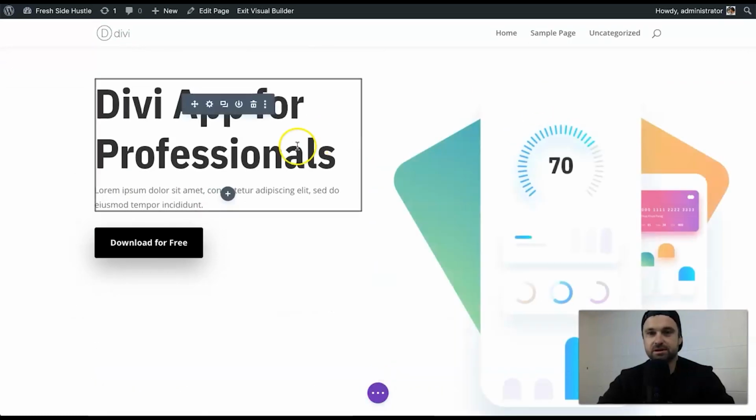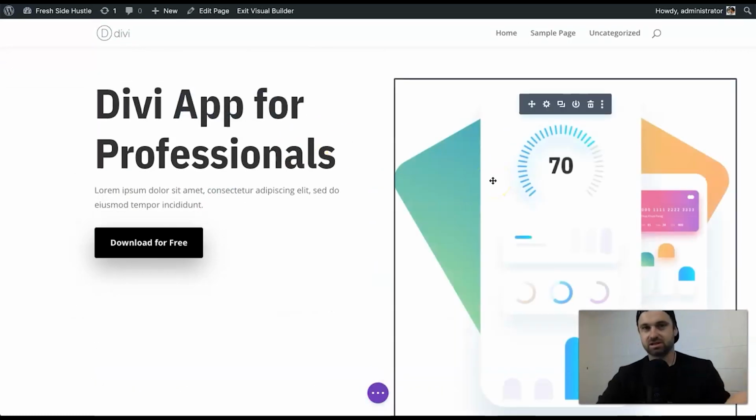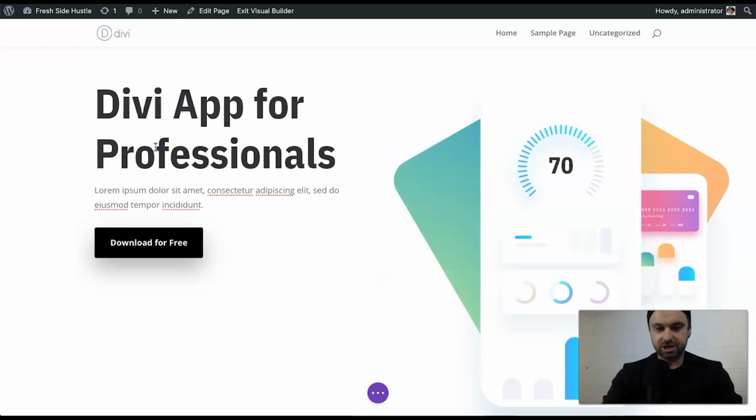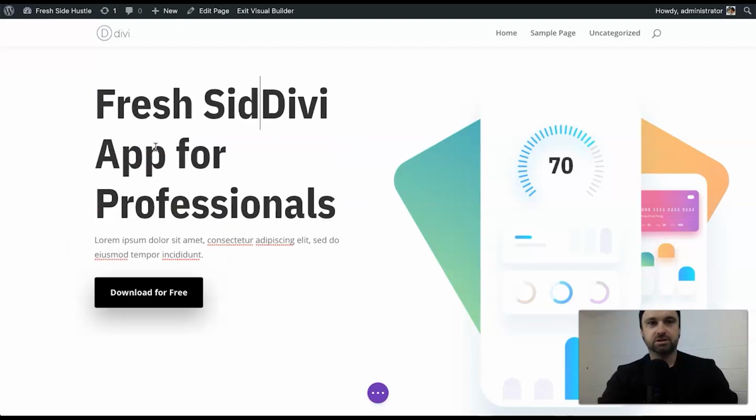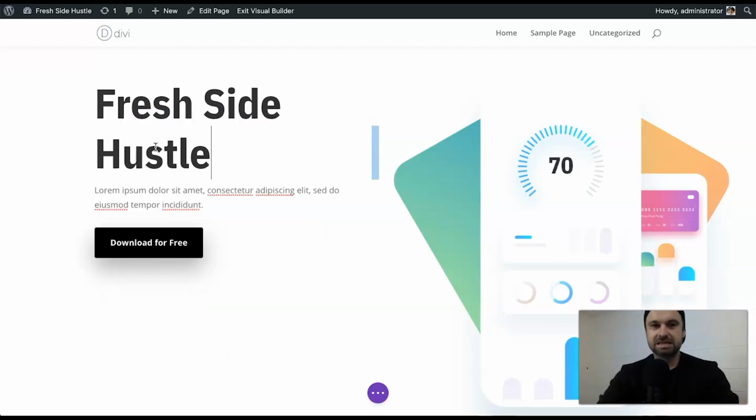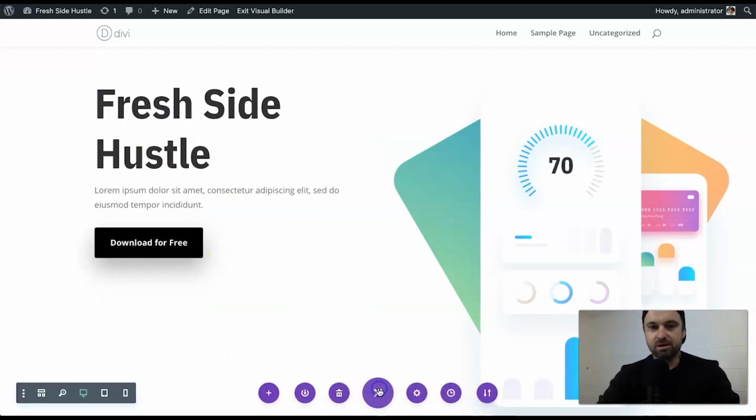So you can drag things around and it works just like that. How cool is that? Very easy. So what I might do is change this to fresh side hustle. As you can see, you can just edit things live. It's very cool. Let's say I wanted to see what it looked like on mobile.